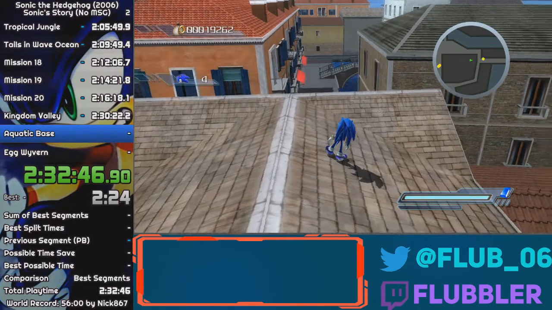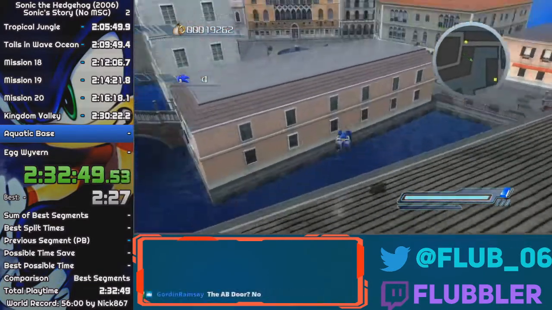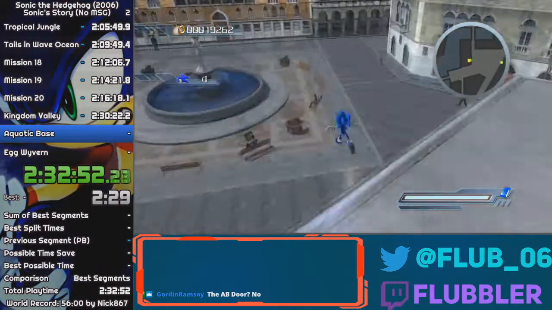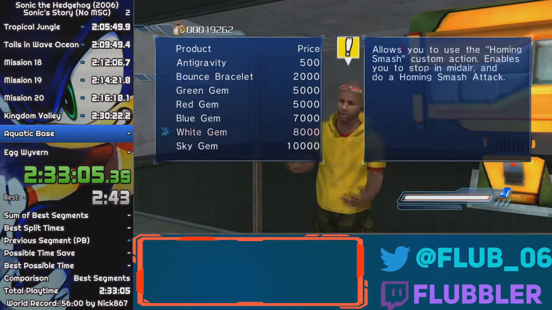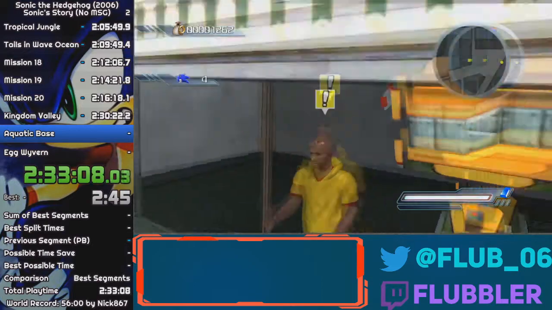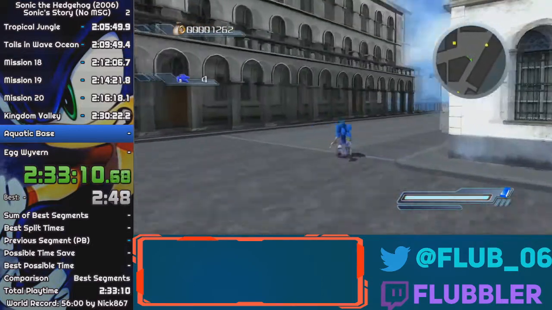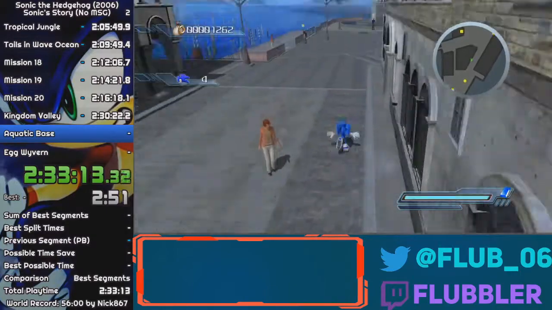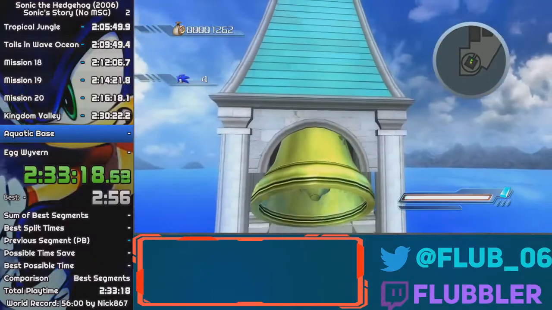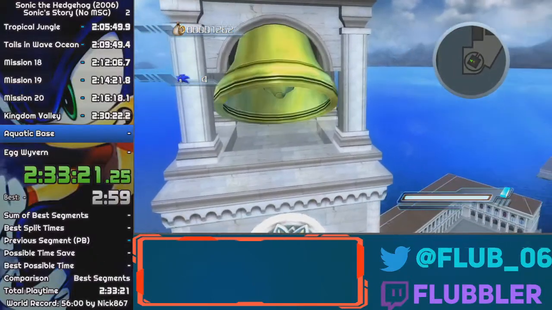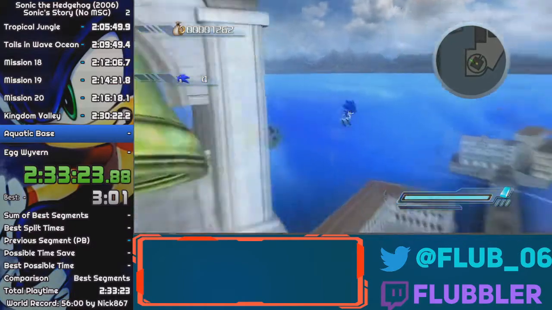So, here you want to just go here, jump off this building, go here, and then bounce bracelet onto the shop, so that we instantly are able to talk to the guy. And what you want to do is buy white gem and buy sky gem, and then after that you are able to go here. You want to jump up the spring, and then go here, and then you unlock the Aquatic Base, and then you're able to go down to the Aquatic Base door, like so.